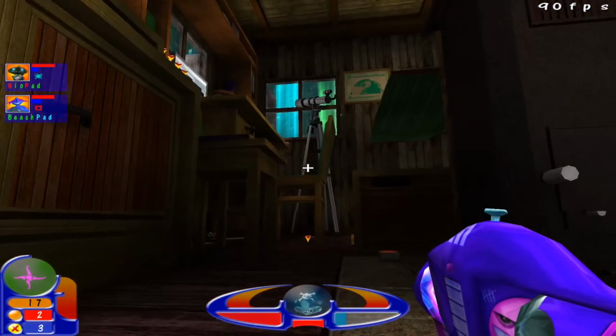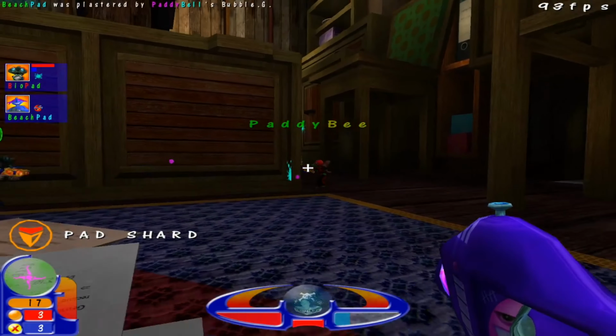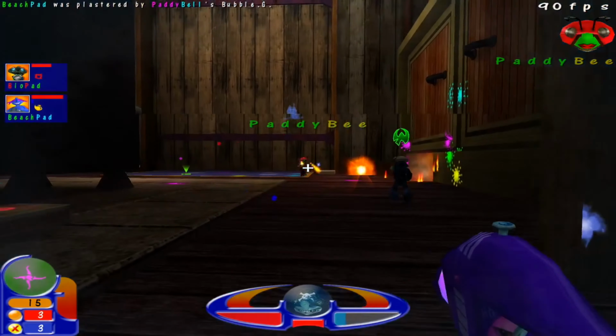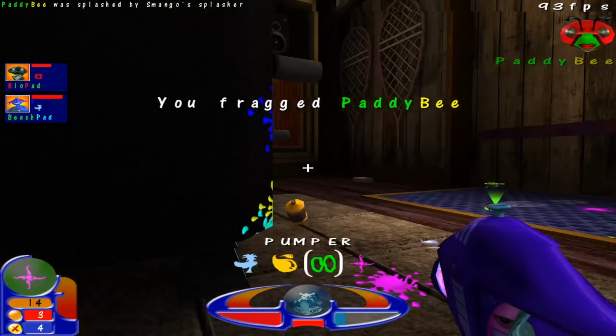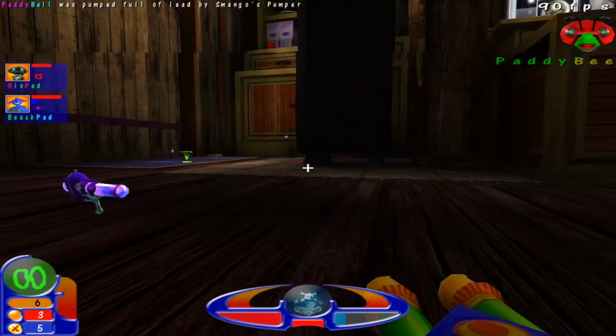So I finally decided to try the map with the actual rail gun on there. It's pretty good. I was able to hit people fairly easily. It's almost one shot, one kill, with nobody having any armor. You pretty much just destroy them.